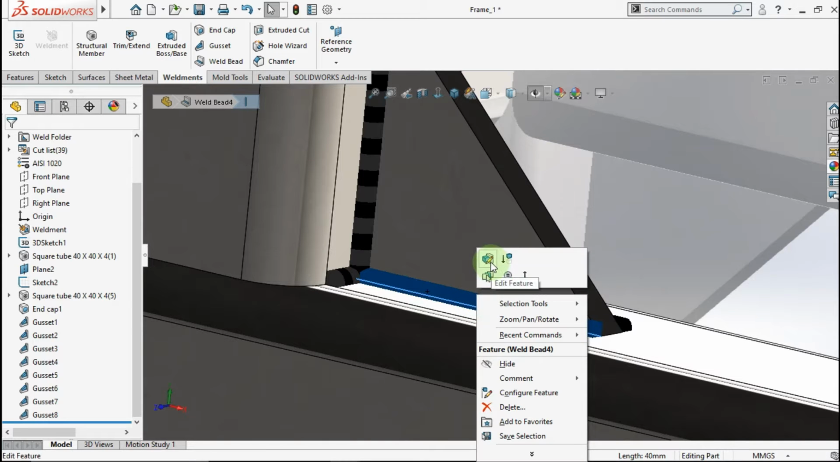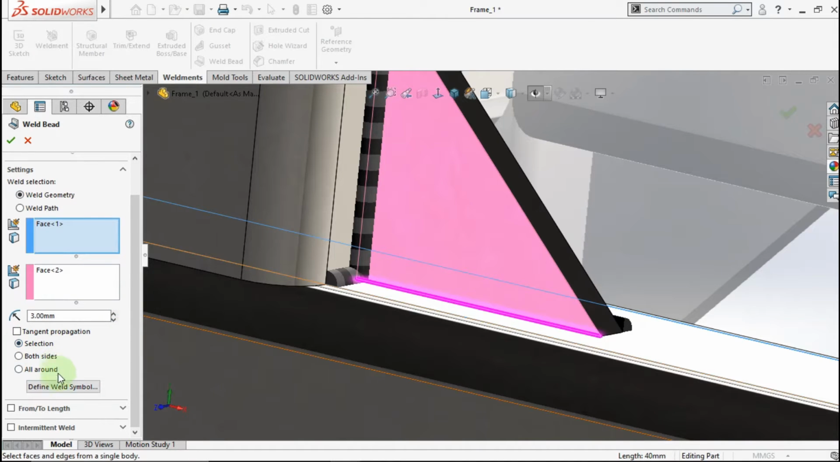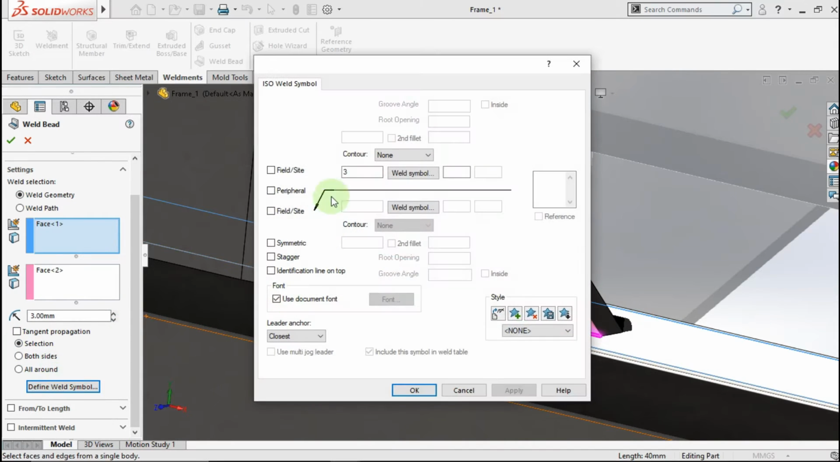Now go to this weld bend feature. You can define the weld symbol like this. Okay.